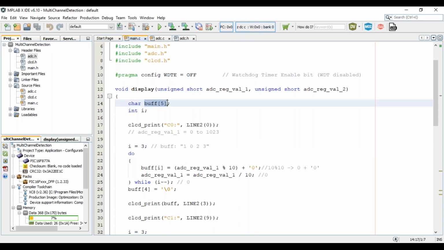Now I have taken a buffer array of size 5. I is a variable that starts with the value 3. So what I have to do is, assume the ADC register value is 1023. I have to store 1, 0, 2, 3 as characters into the buffer array. First, ADC register value mod 10 gives me the integer 3. To that, if I add '0', it will give me the character 3. I'm writing it into buffer of 3.